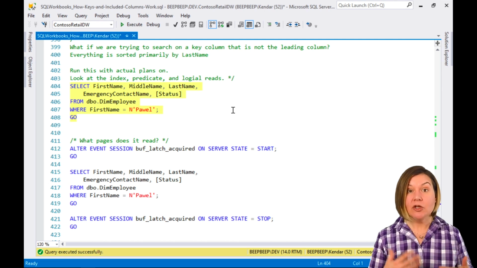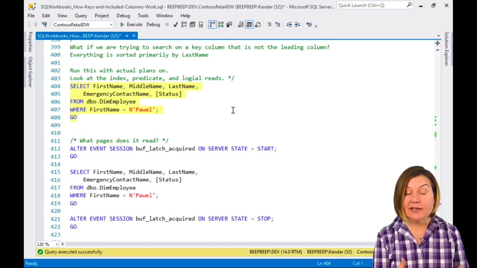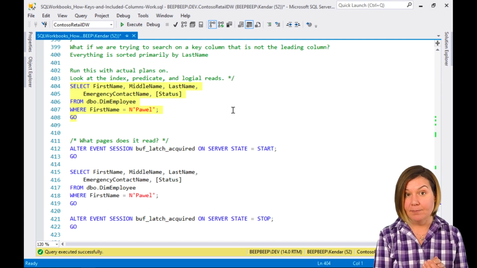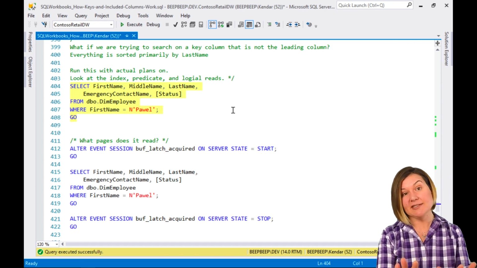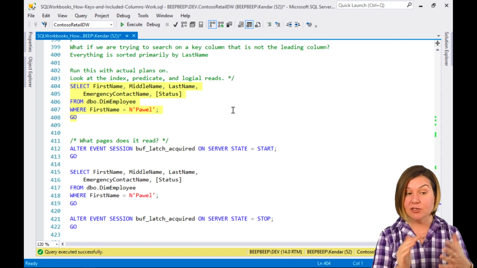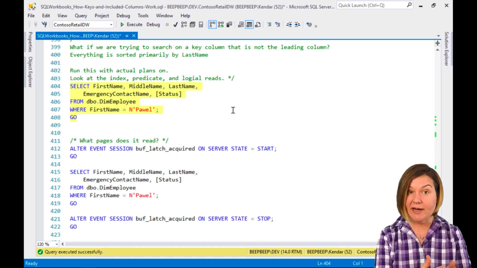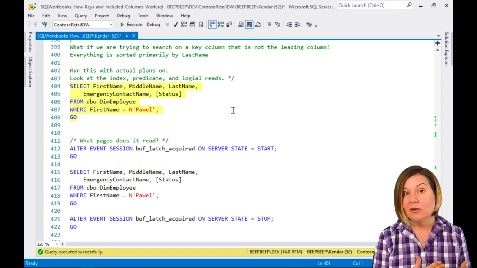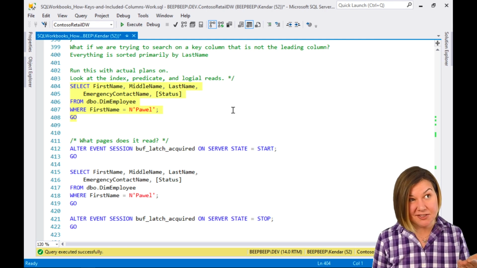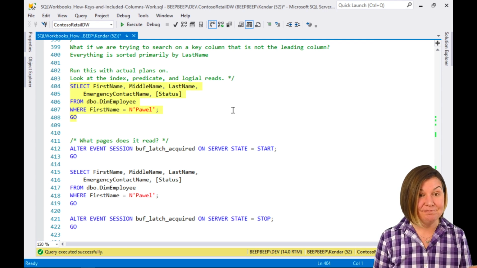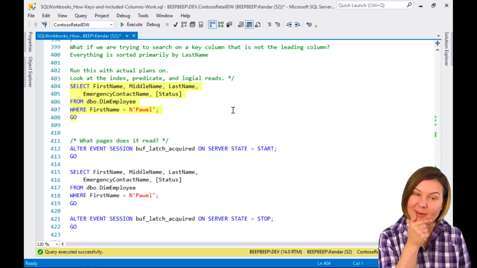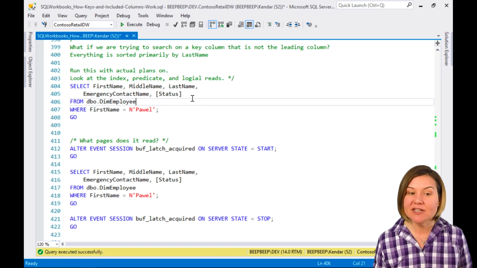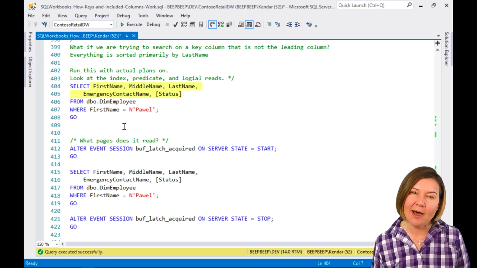The optimizer will look around and say, is there a great index for me that leads on first name? My clustered index on the table is keyed on employee key. That doesn't help. I can't seek on that to find the first name. But do I have a non-clustered index that's great for this? I don't. I have the clustered index that's keyed on employee key, and I have a non-clustered index that leads on last name but does have first name in there. And the non-clustered index has all these other columns as well.